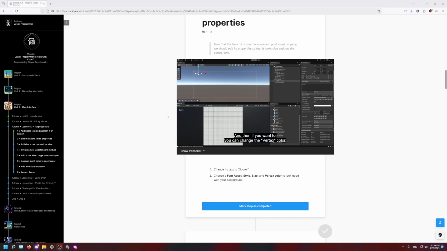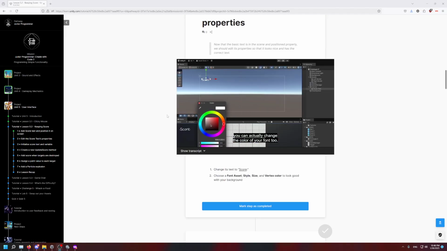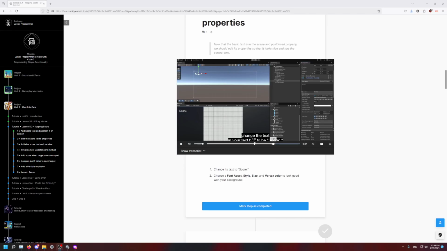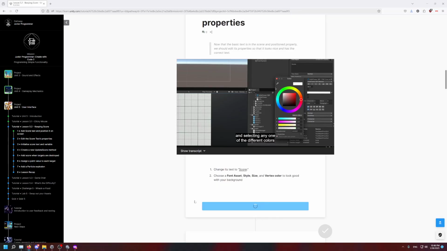And then if you want to, you can change the vertex color. So actually if you just click on the white box, you can change the color of your font too. So if you want it to be bright red, or really dark black if you're on a white background, whichever one. But I think white is totally fine for now, so we'll just leave it white. So what you're going to do is go to the score text, change the text in your text box to be score, whatever size, and selecting any one of the different colors.